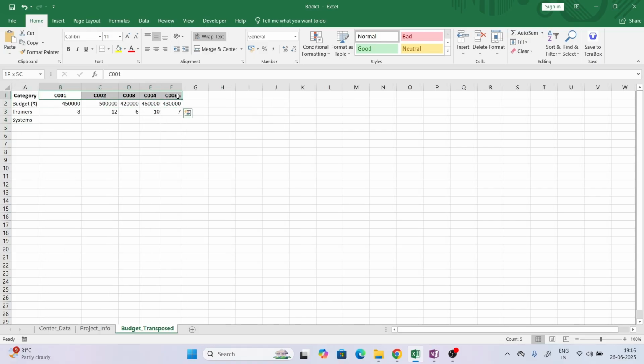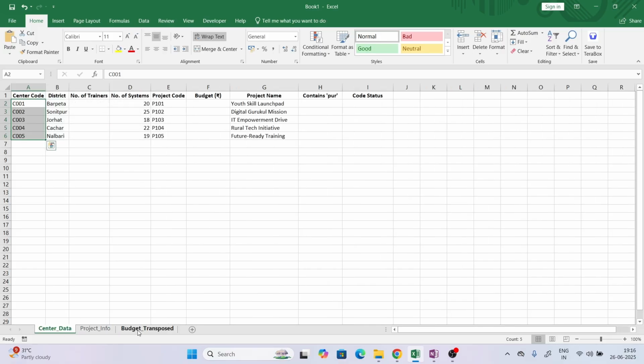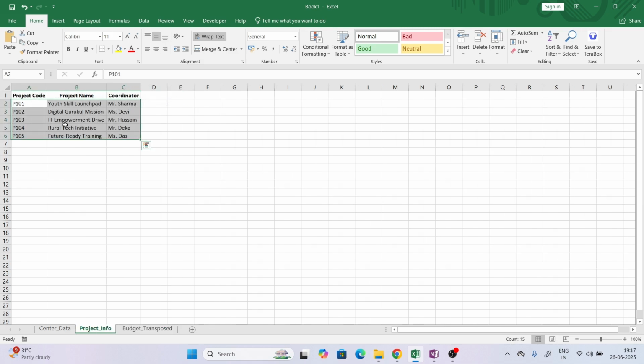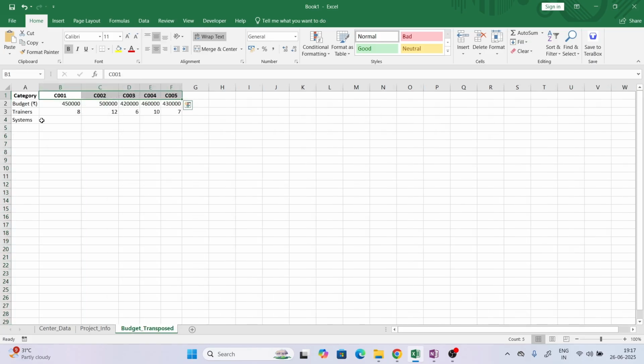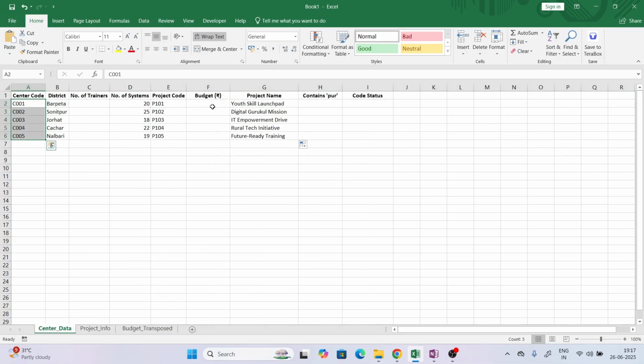But this time the table is horizontally aligned. Earlier it was a vertical table, that's why we applied VLOOKUP, but now the table is horizontally aligned. Earlier we retrieved a column, the project name column, but this time we need to retrieve the row, that is the budget row. That's why we will apply HLOOKUP here.